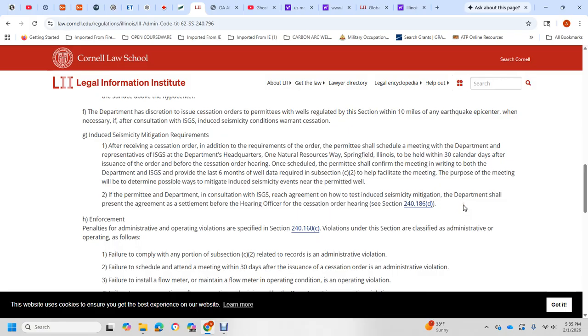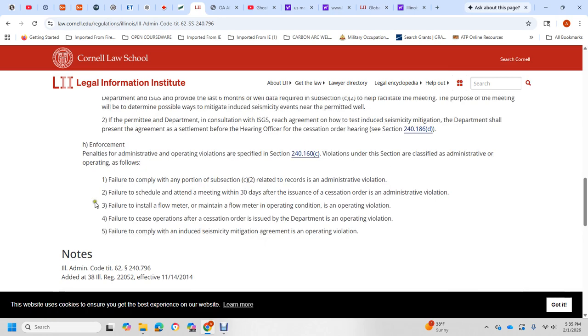Section 2461.86D, Enforcement. Penalties. Administrative and operating violations specified in 2461.60C are classified as follows. Failure to comply with the portion of subsection C2 related to records is an administrative violation. Failure to schedule or attend the meeting within 30 days after the issuing of the cessation order is an administrative violation. Failure to install a flow meter or maintain the flow meter in operating condition is an operating violation. Failure to cease operation after a cessation order is issued by the department is an operating violation. Failure to comply with an induced seismic mitigation agreement is an operating violation.